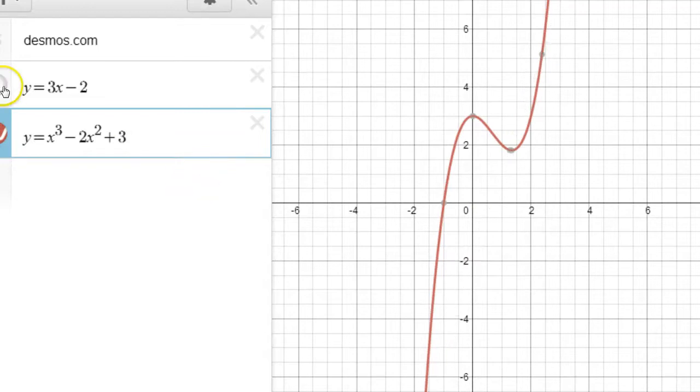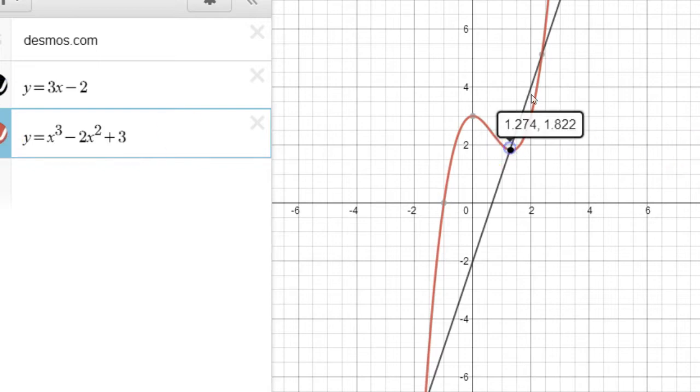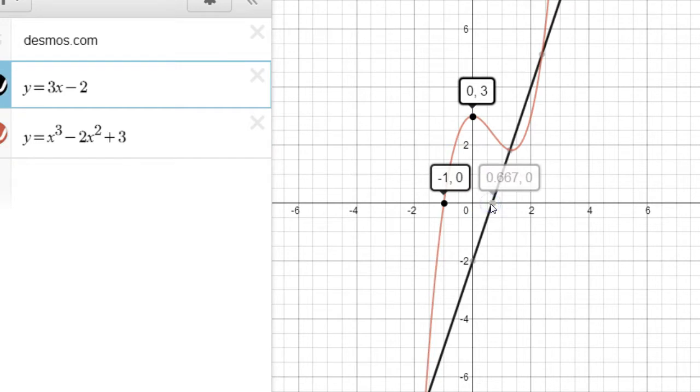Also, you can toggle them on and off by just clicking on the buttons over here, so that's really cool. You can also look at intersections between graphs, or you could look at the intersections with the axes. That's some really neat stuff that you guys can do right there.